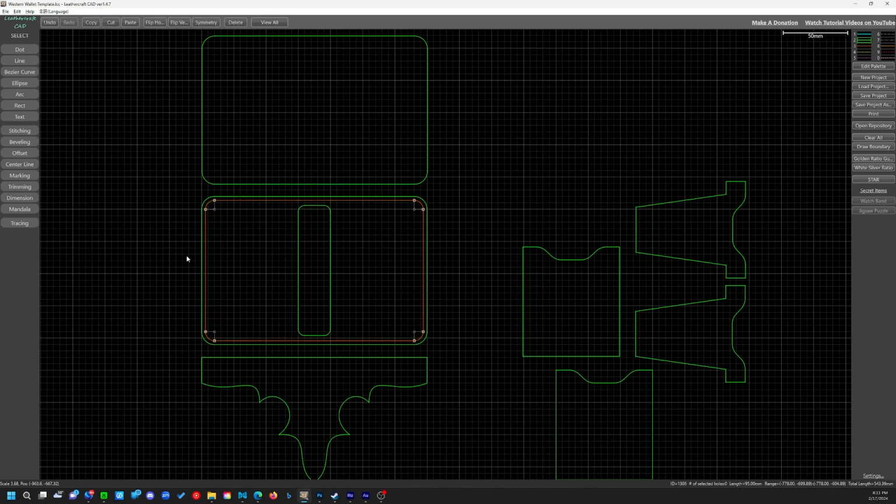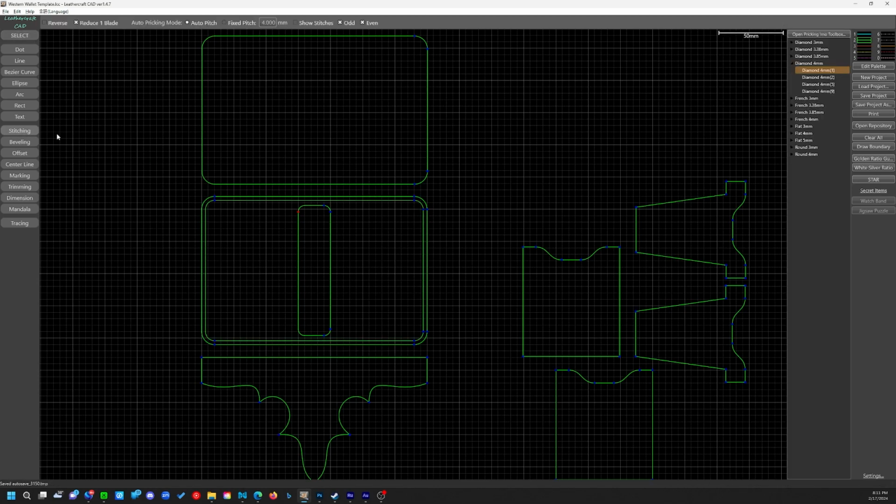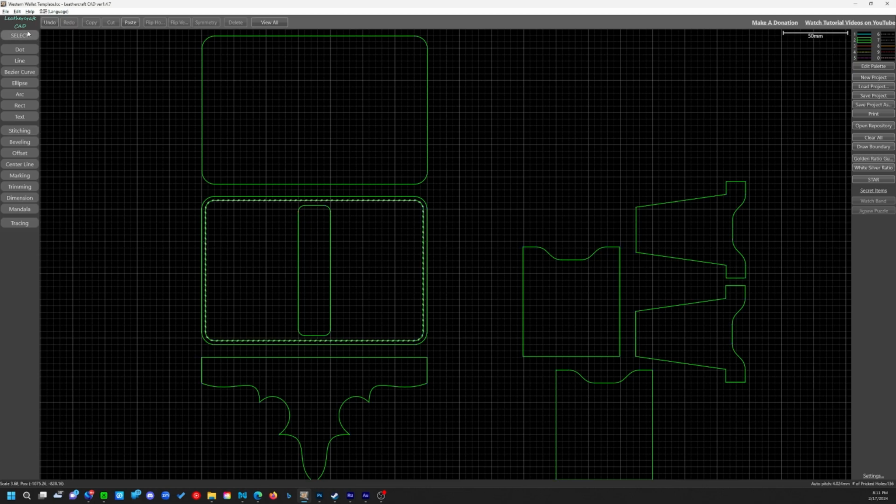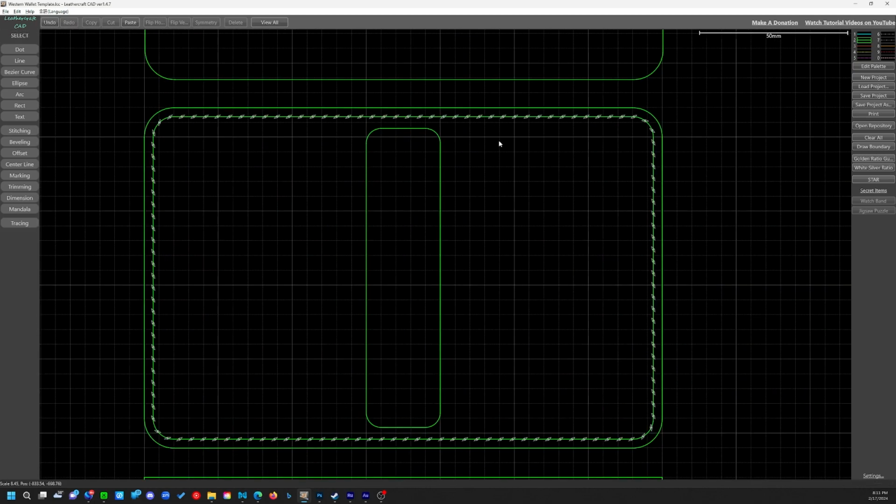I'm going to select this outer layer, and I'm going to go to stitching, select one of your stitching tools. I'm going to use the diamond 4mm tool, and then I'm going to select that inner line that I just offset. And there you go. So now you have the ability to put in your stitching lines across the entire tool.